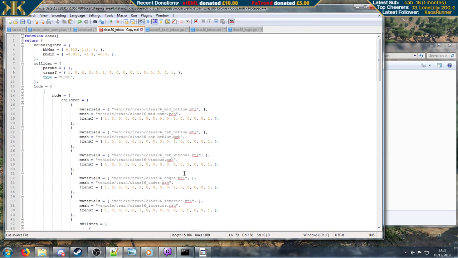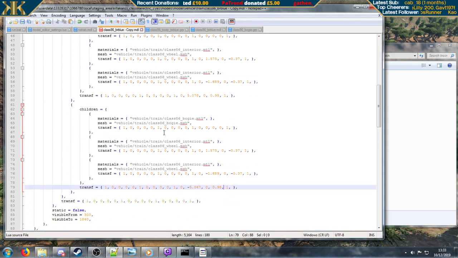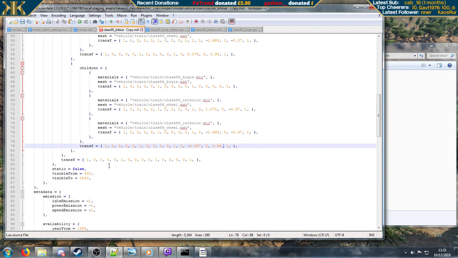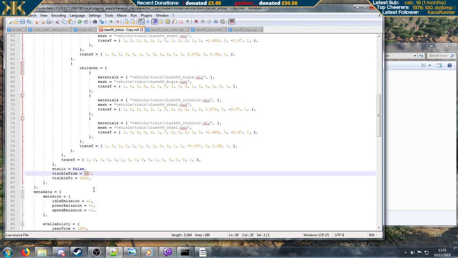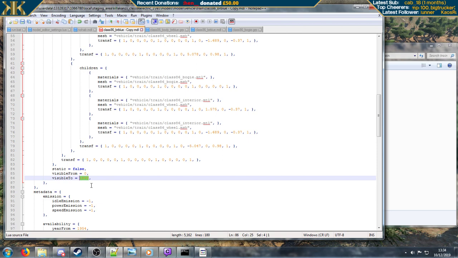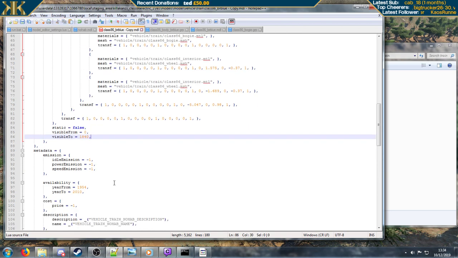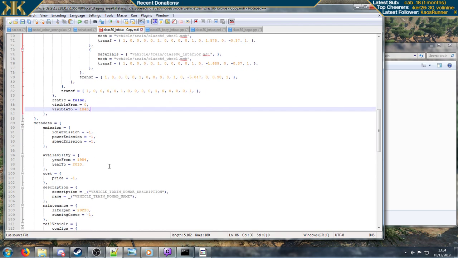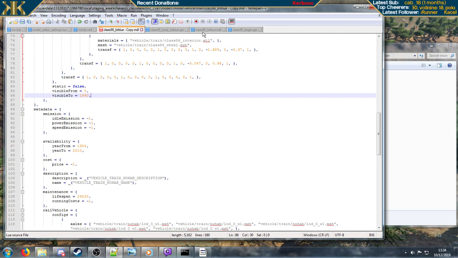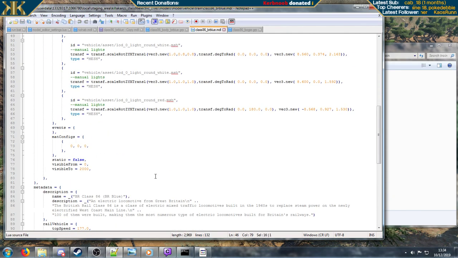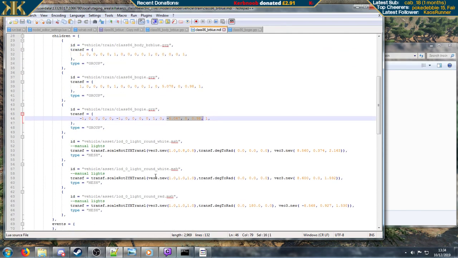Alright, so that's all of the meshes placed. We're just going to say that's visible from 0 to, you know what, that'll do, 140 meters, that should be fine. And it's just a case of putting all the rest of the metadata. We'll put in the lights later on.